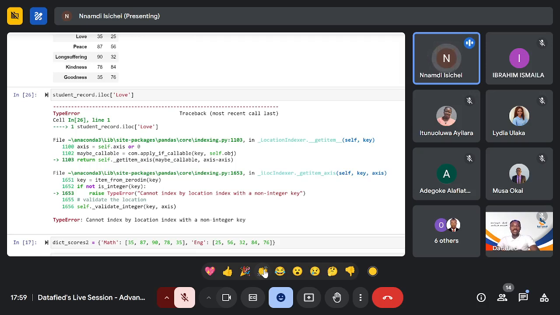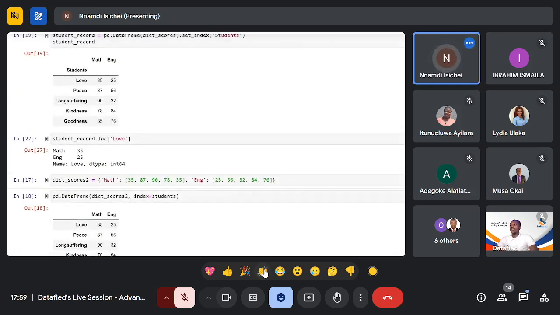If the index is integer 0, 1, 2, 3, 4, then I can use iloc of 0, which gives me the record for 0. But because my index in this case is the names of my students, I use loc. So when you use loc of the name of the student or iloc of the integer, it returns the record. So it tells you that, okay, Love has 35 in math and 25 in English. And it said the name is what? Love.